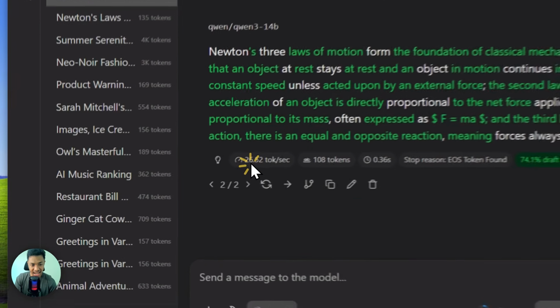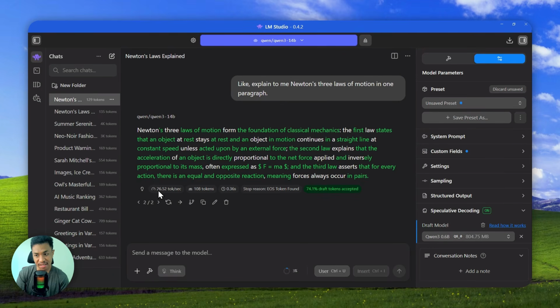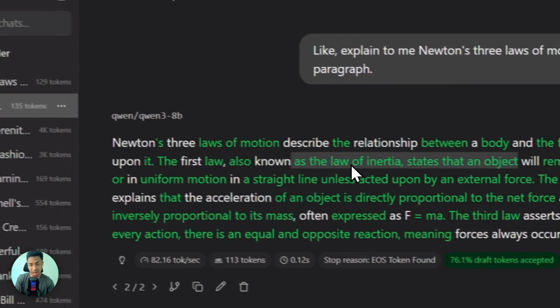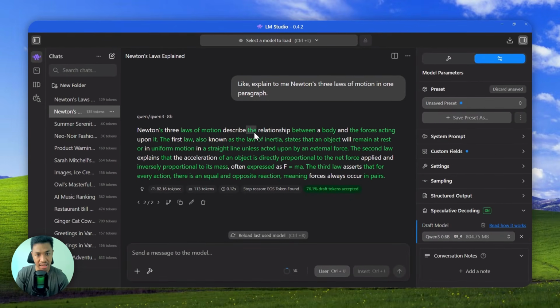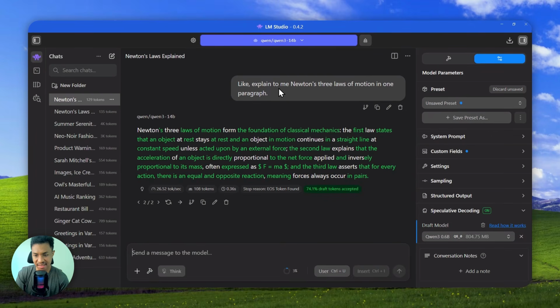Like in this case, I jump from 20 to 26 tokens per second, which is okay, but not as significant as the previous example, even though I was just asking the same question and I'm using the same draft model. So one thing that you need to know is you must consider the size of the model in relation to the VRAM that you have on your computer. That is very, very important.